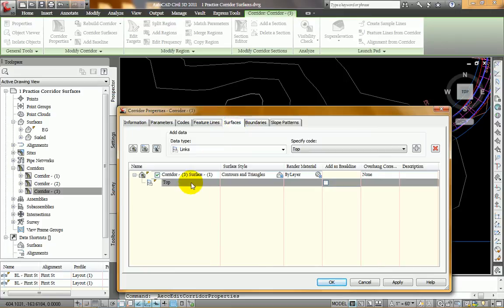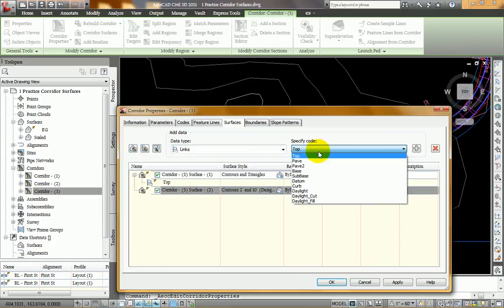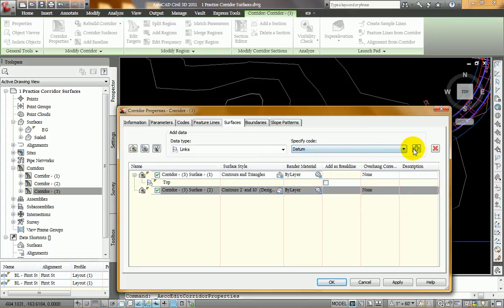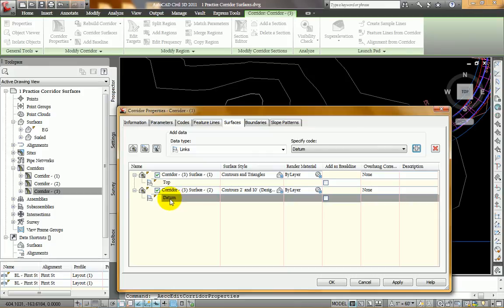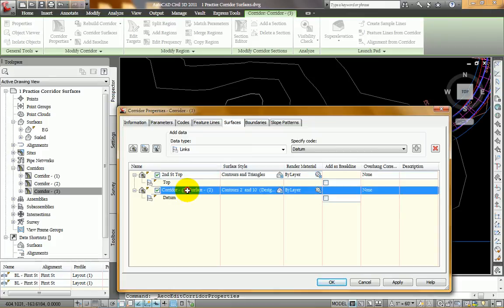So we also want to go back into surfaces, and we're going to make a new one. We're going to, again, create a corridor surface. So you'll see a new one that shows up. This one, though, we want it to be the datum. And again, we're going to click the plus sign to add it, and so there you see it says datum. You can also go in and rename these if you want to. If you want to call it maybe Second Street top, and if you want to name this one, call it Second Street datum. Might be easier to pick out later.